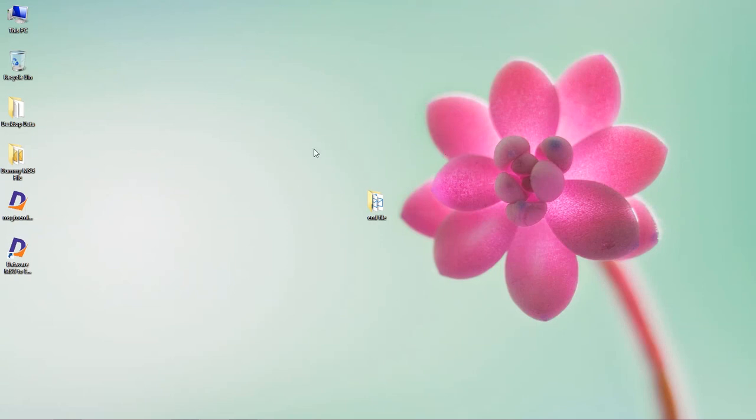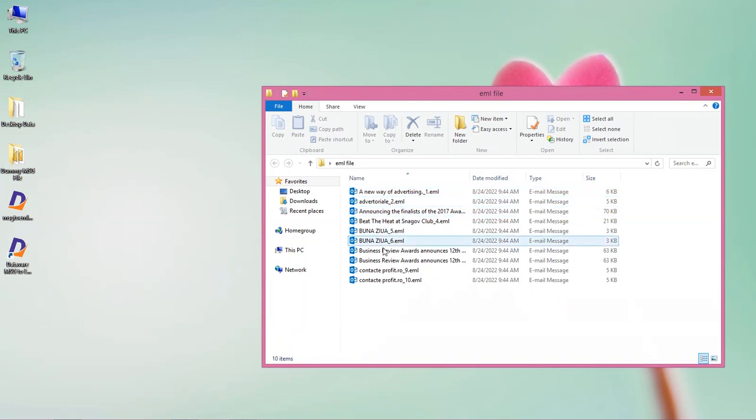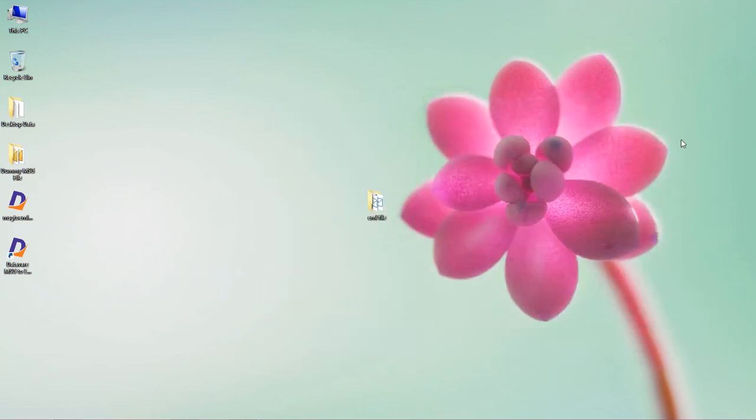Here you can see that MSG files are successfully converted into EML file. You can use these files in any suitable platform or software. Purchase the full version from the official website to convert without limits.